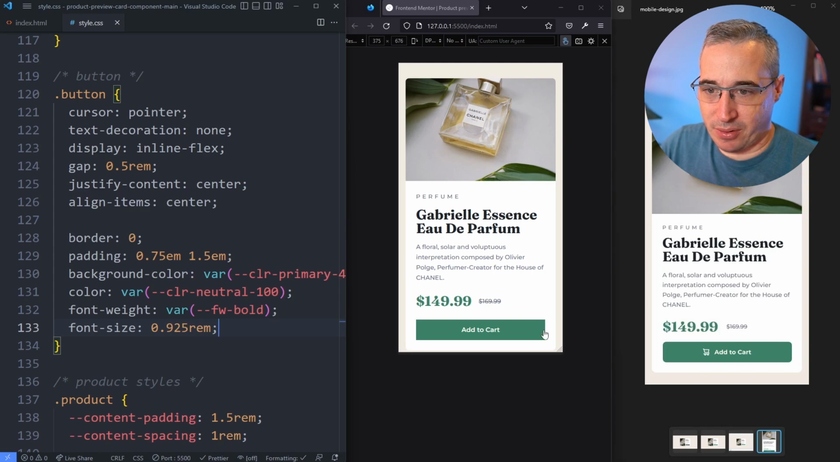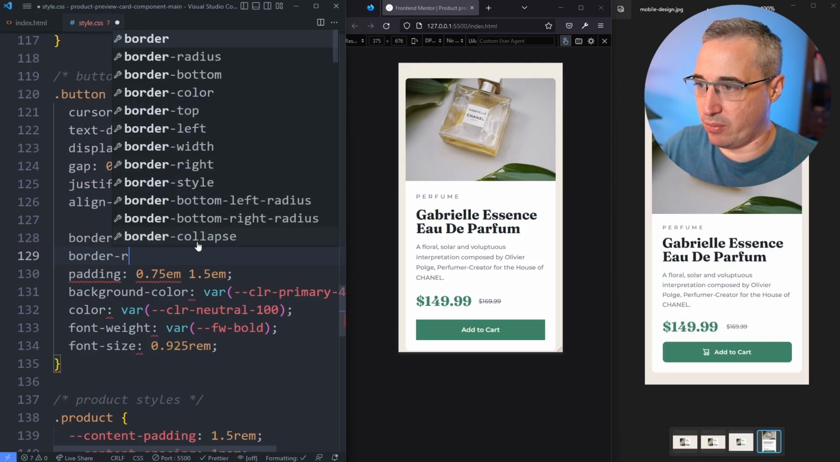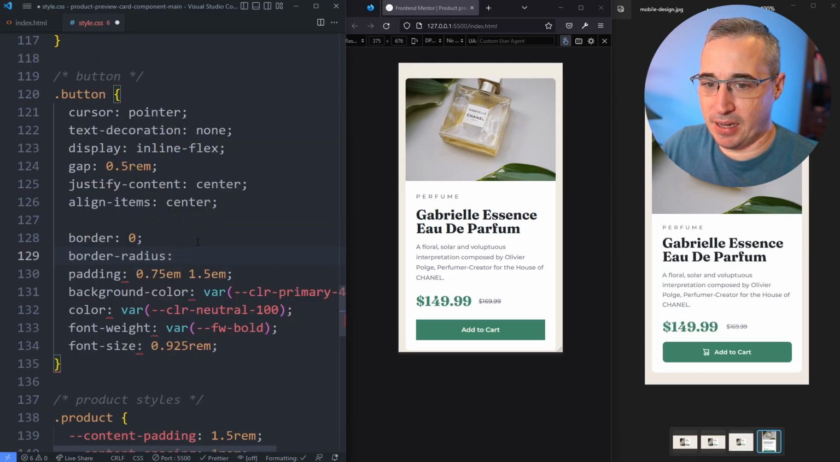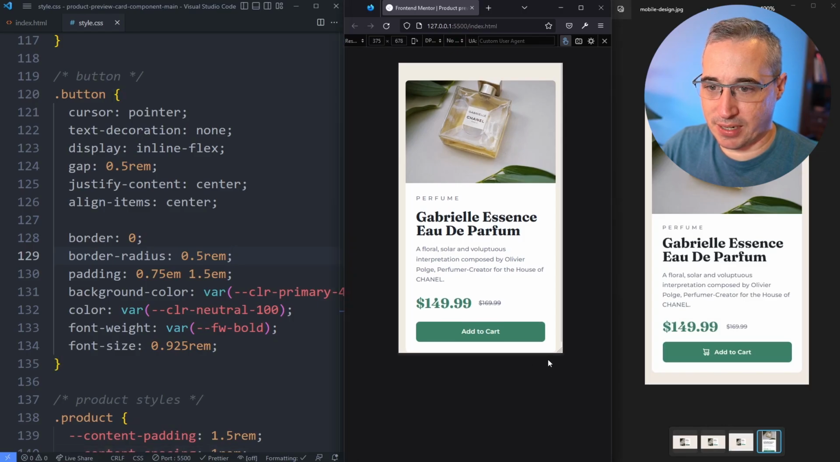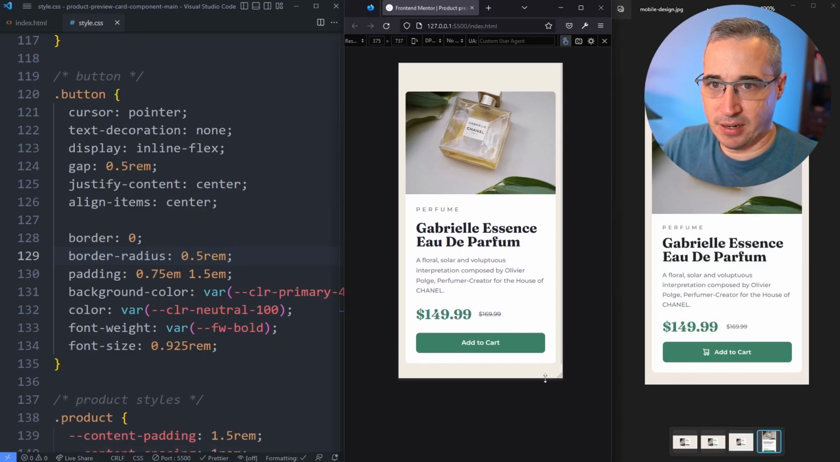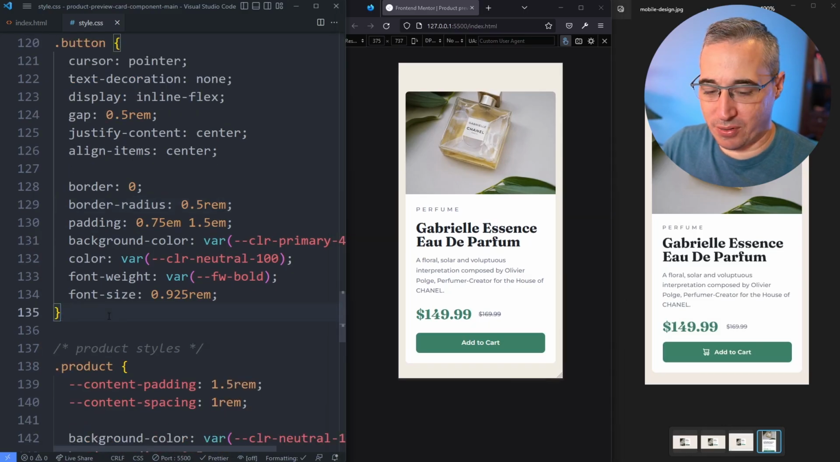And I think the only other thing we need is our border radius. So I'm going to bring that up where I have my padding, our border, and then we can do my border radius. In this case, I guess it's similar to our card itself. So we'll set that as a 0.5, and I think that looks pretty good. We'll start with our hover and our focus state.